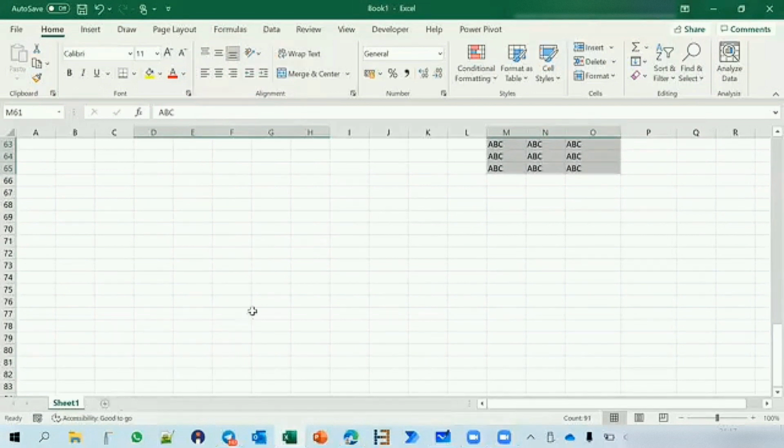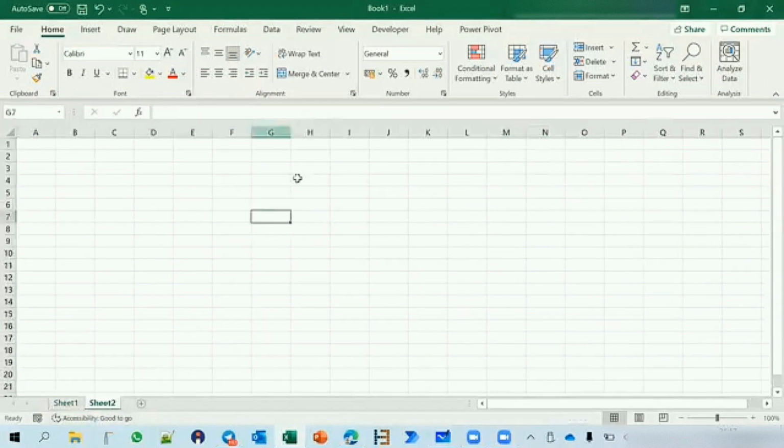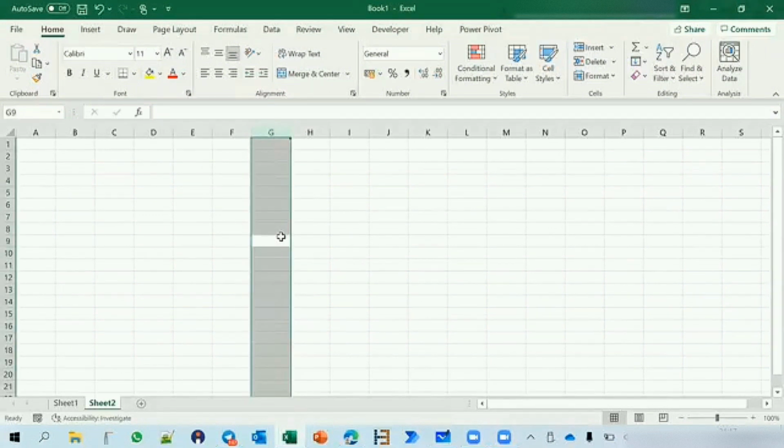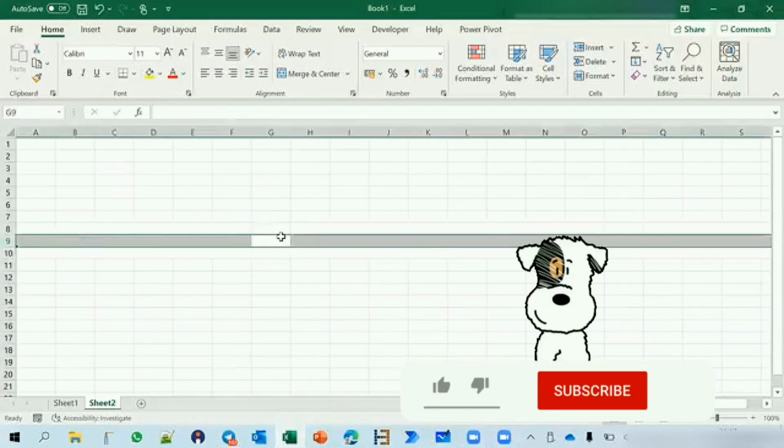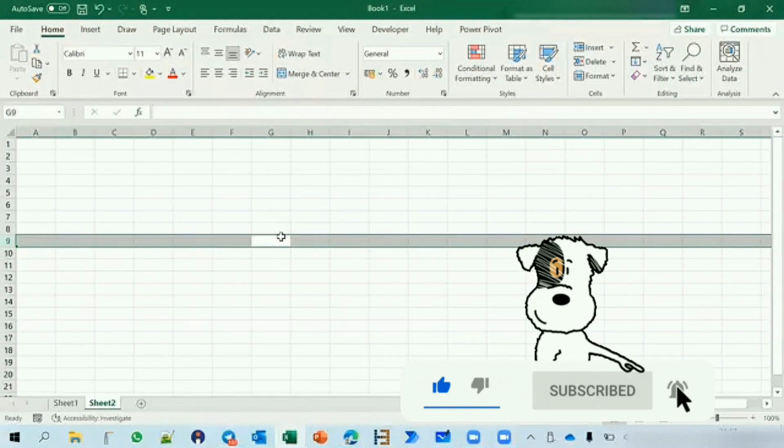Now, how to select a column? How to select the entire column? To select the entire column, manually we can do. Manually everything is possible, but I can use Control space. Control space to select the entire column. Right. And for the entire row, Shift space. Shift space for row and Control space for column.